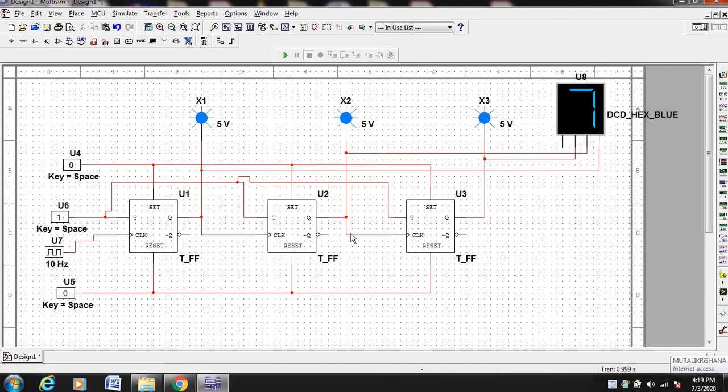In order to make an up counter, use Q bar as the clock for the next flip-flop. In order to make it a down counter, use Q as the clock for the next flip-flops. So this is the very simple design of a 3-bit ripple counter. If you want to construct a 4-bit ripple counter, we need 4 T flip-flops.